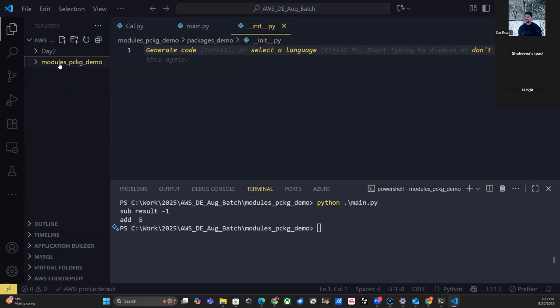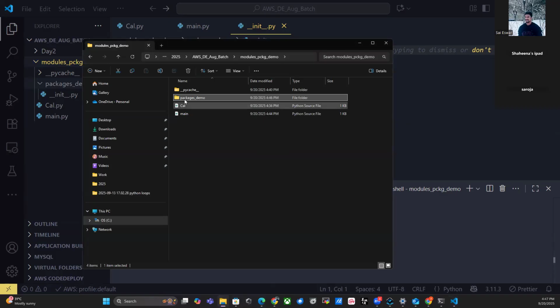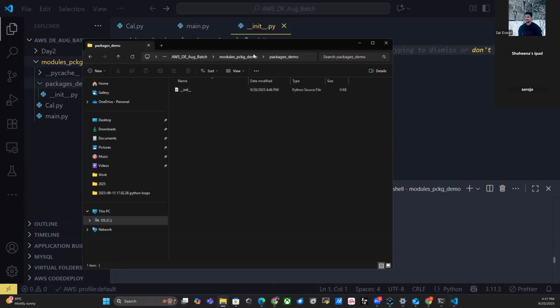Even in modern Python nowadays, I think I'm not done the research, but I think it is treated as a package even if you don't declare this. I have to check that. But still, this is the standard, guys. Whenever you have packages demo, you have to have init.py. So what is the package definition? Collection of modules.